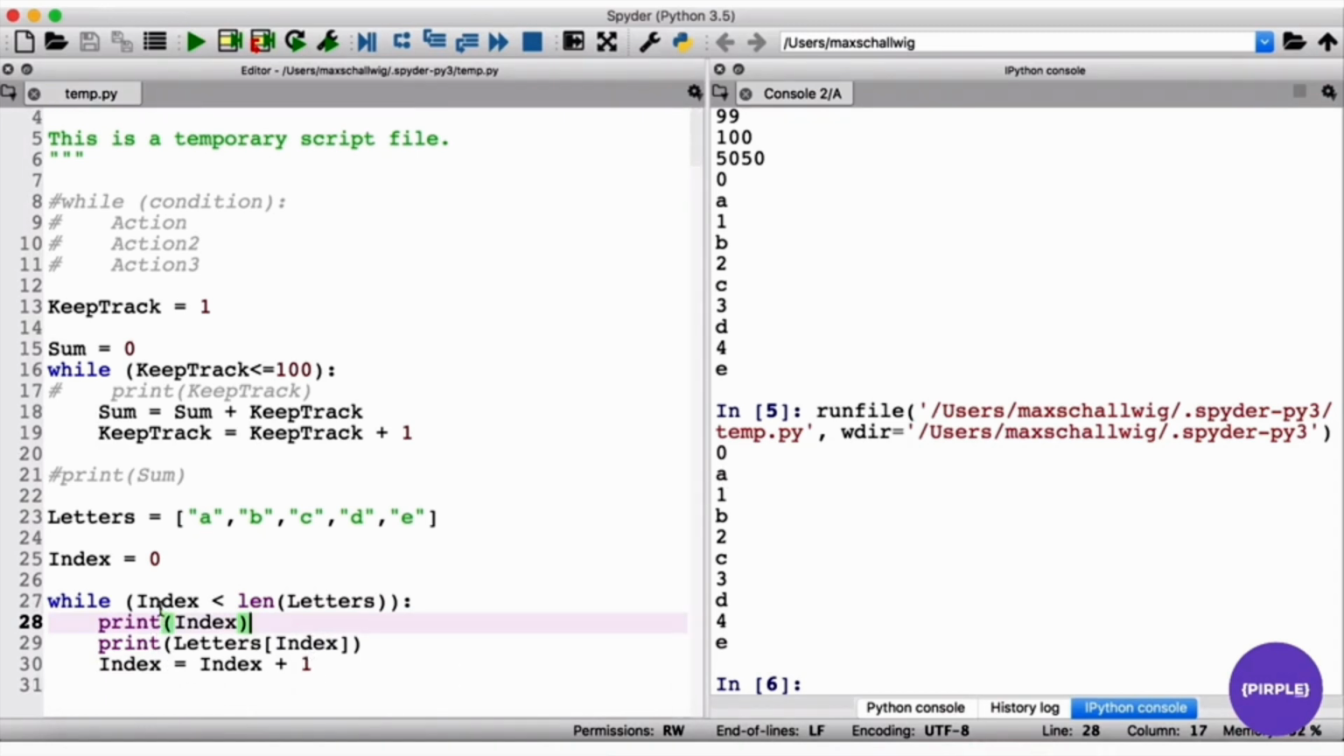And now index is 1, so 1 is less than 5, so we're still inside the loop. Then we print out 1, and then we print out the element corresponding to the index 1 from the variable letters, which is B. So index 1 is the second element, which is B. And then we increment our index by 1 again.